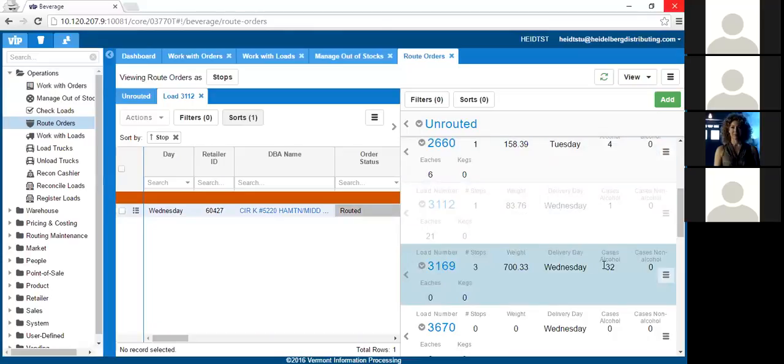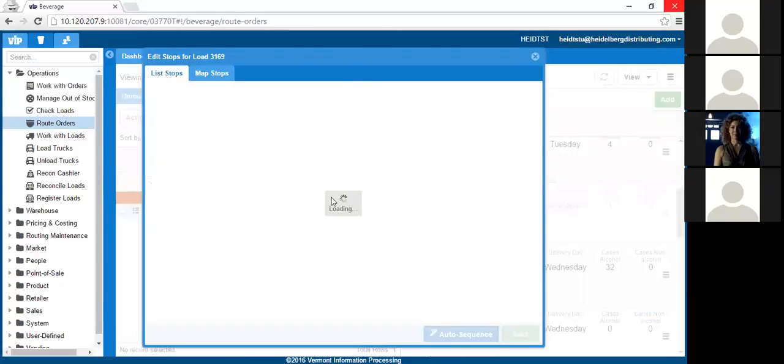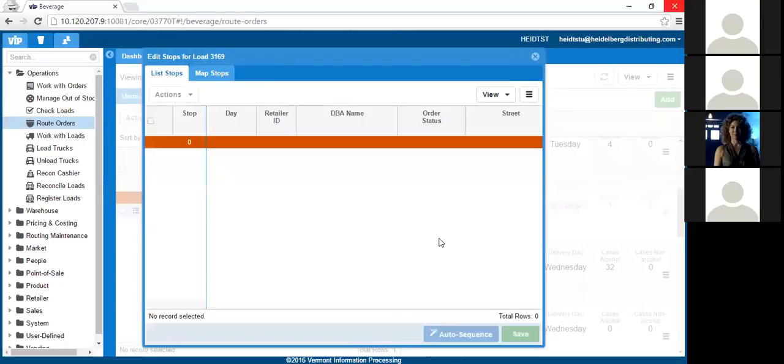Okay. A few other things that we can do within here, you'll notice that we have this little short stack on each load. So if I go ahead and click on that, I have a few different options. I can do my refresh. I can do auto sequence if I want to, and I can do edit stops. So if I click on edit stops, in this case, since we're just dealing with test data, we have a small sample size, but I have 3 different stops on this particular load.